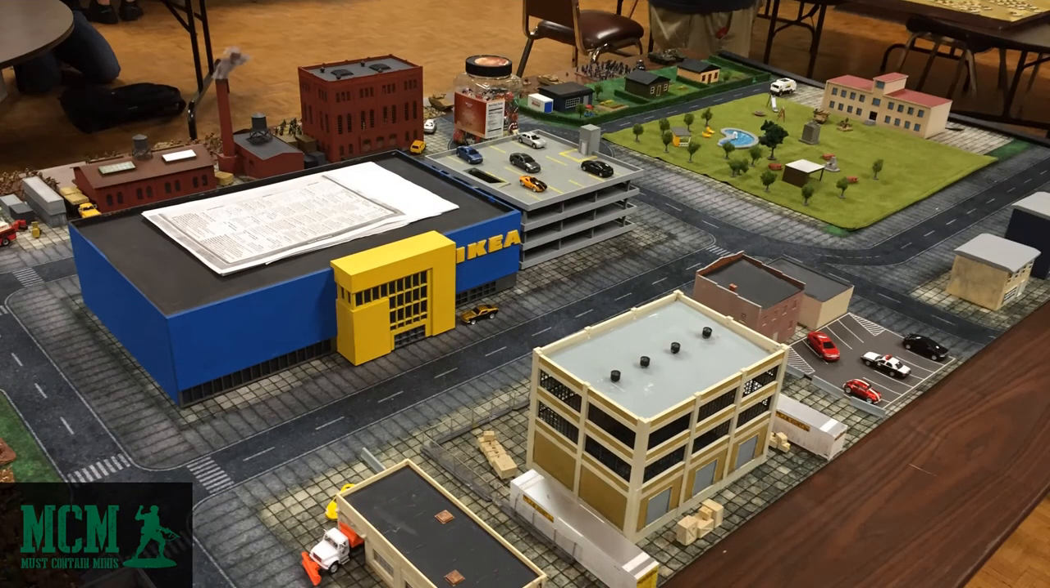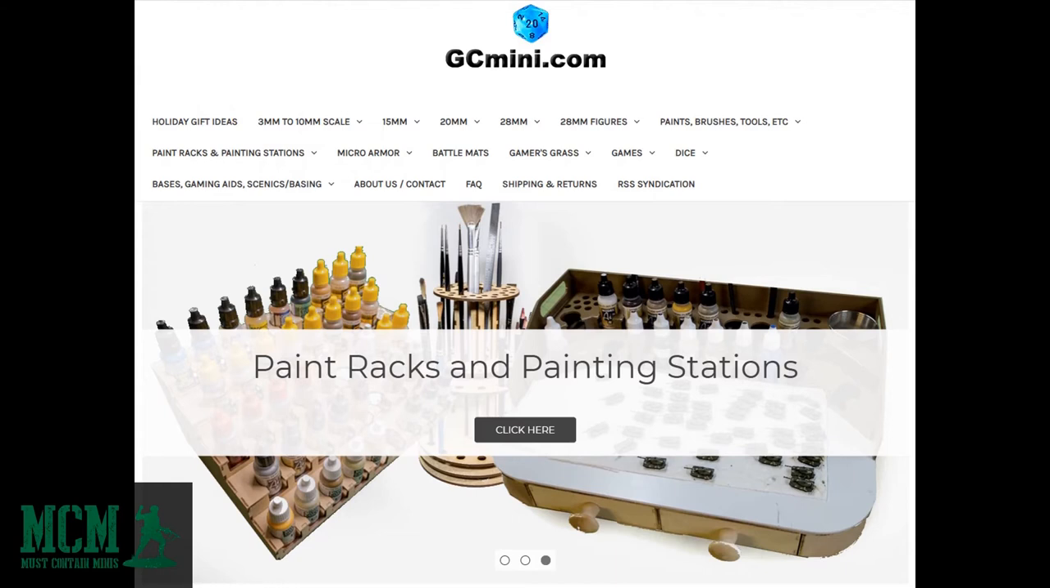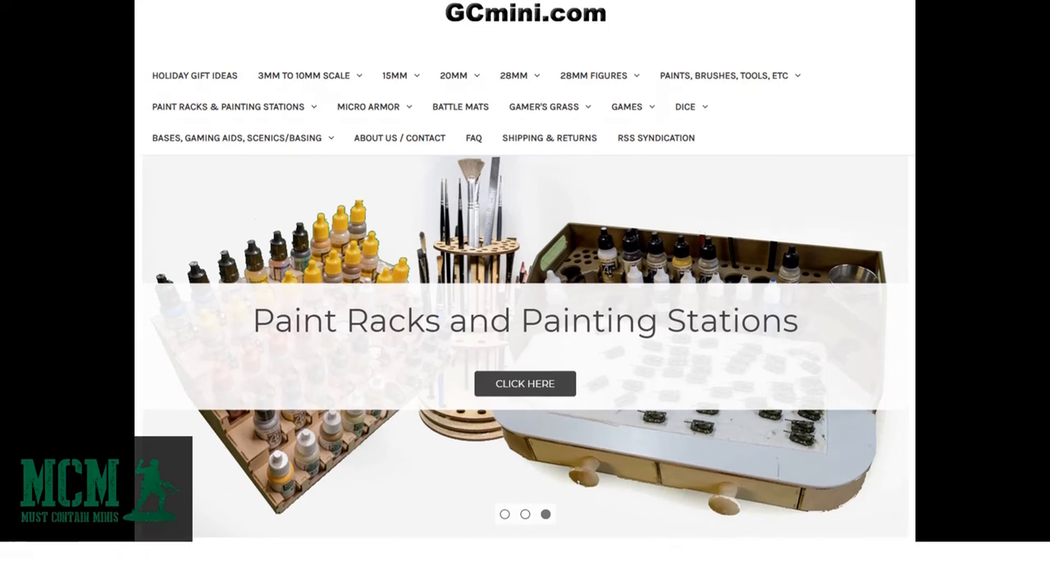In this post, we're going to take a look at GameCraft Miniatures. I know of GameCraft Miniatures because of their terrain, but they sell so much more than that. We're going to look back at the first time I ever saw their products, and we're going to take a look at a shipment that they sent me for review, and we're going to take a deep dive into their website to see what they have.